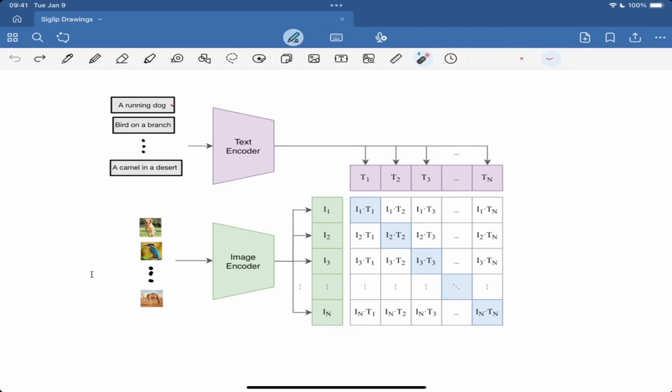And what we're going to do is take the dot product of all of these image and text embeddings, and train our model, the text encoder and image encoder, to give us high dot products for matching pairs and low dot products for non-corresponding image-text pairs. So when you look at I1, it's the image of a dog, and when you look at T1, it's the text of a dog.